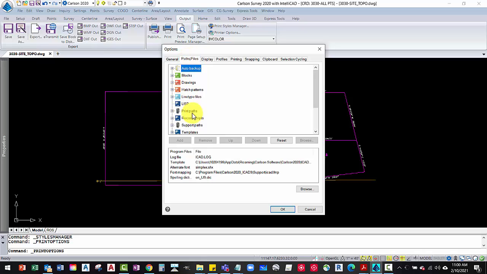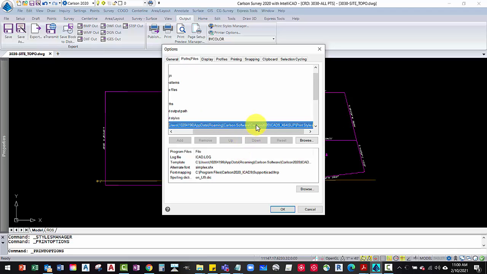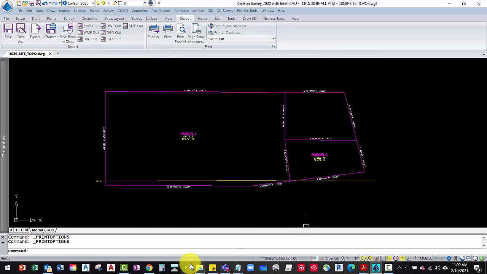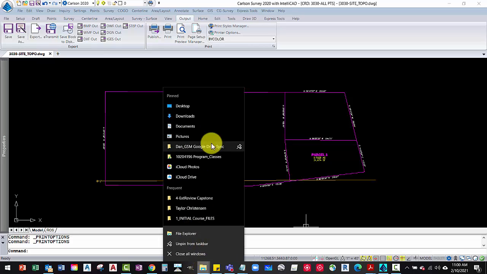Scroll down here until I see print paths, hit the plus sign, and print styles, hit the plus sign, and it shows me my path here. This is what the path is. So if I click on that and click on it one more time, I can do a Control-C and copy that right there. I'm going to go ahead and cancel out of here, go back into an Explorer, and just open up a new Explorer.